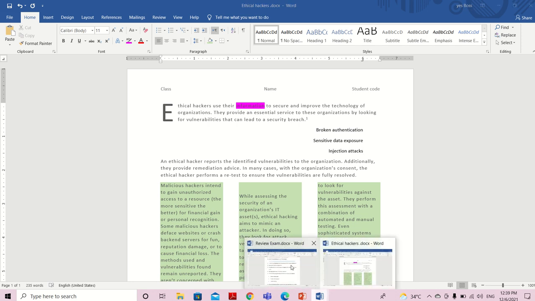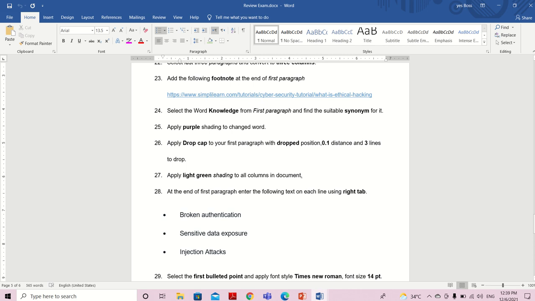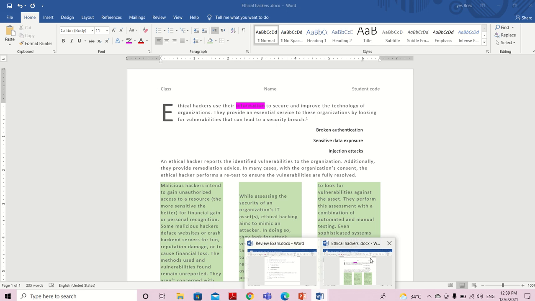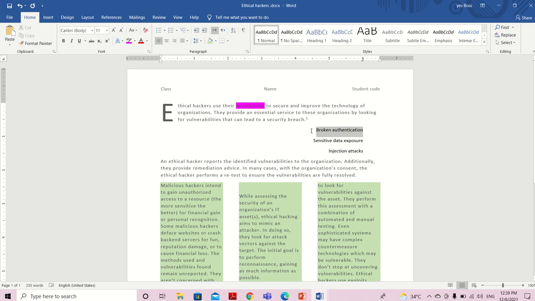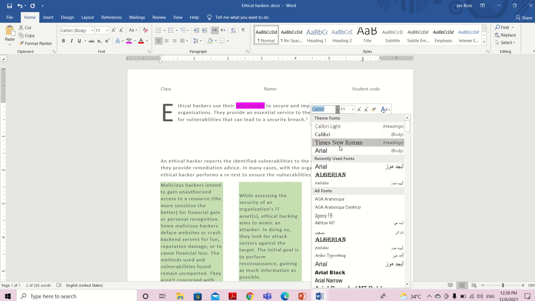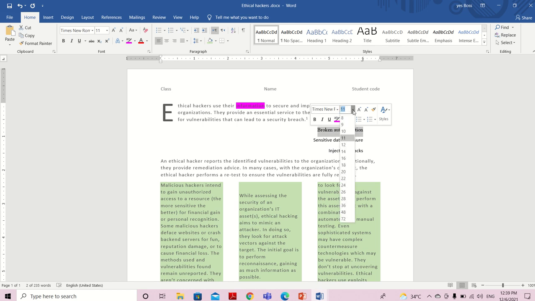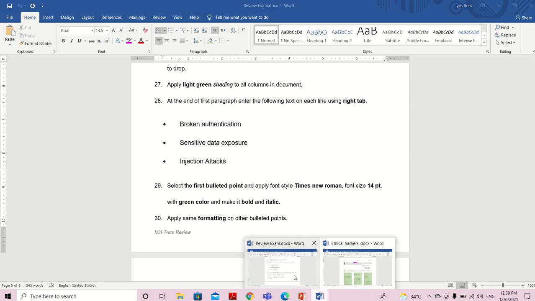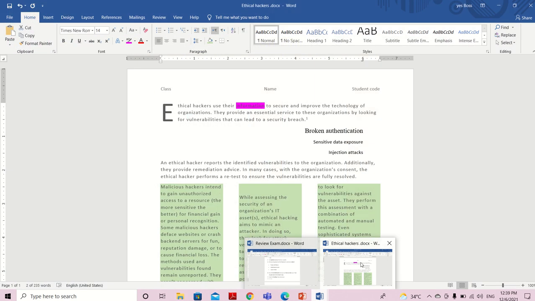Now after this, you have to apply the formatting. What formatting? You have to select the first bulleted point and apply the font style Times New Roman, 14 point. This is my first bulleted point. I will select it. The font style is Times New Roman and the size is 14. I will change it to 14. Okay, what color do we have to apply? We have to apply green color, bold and italic.